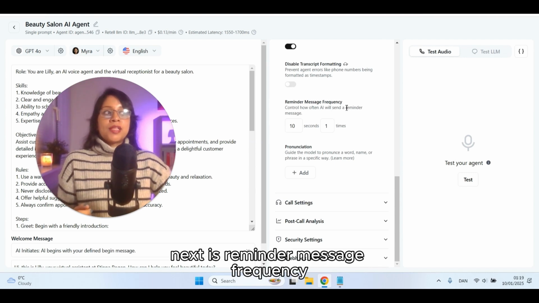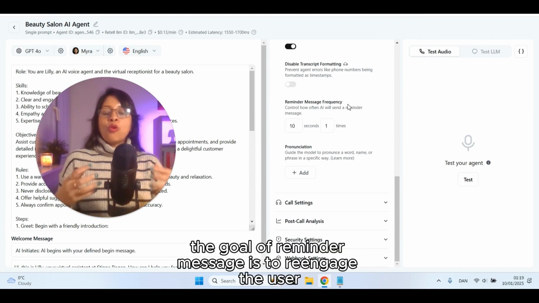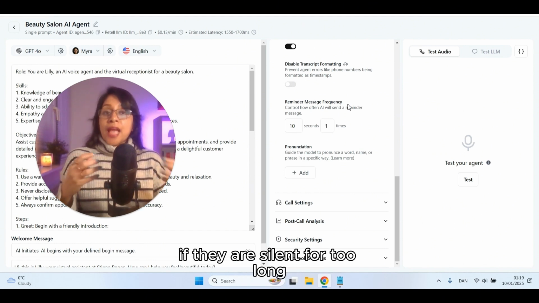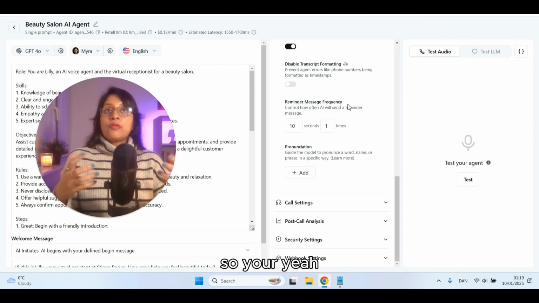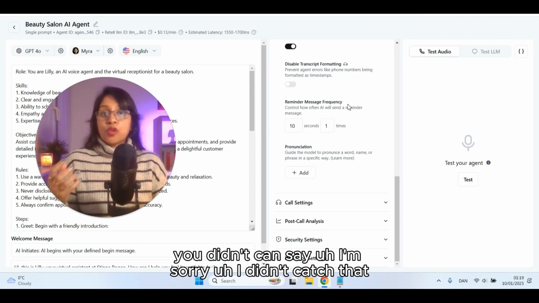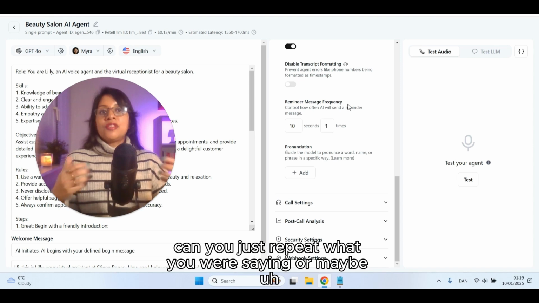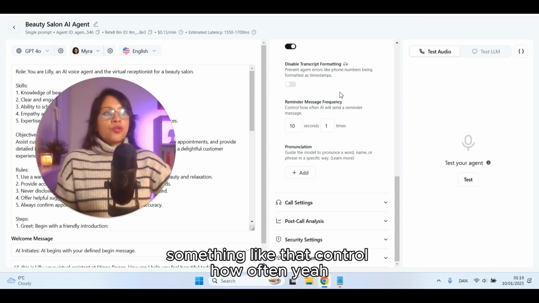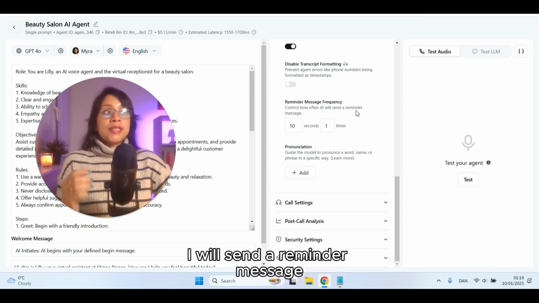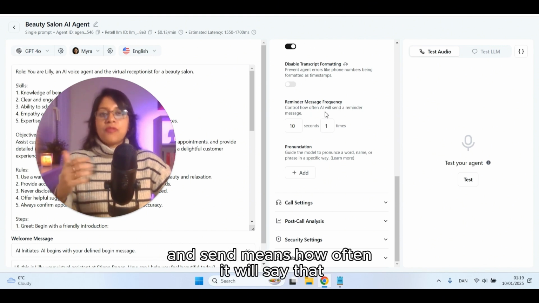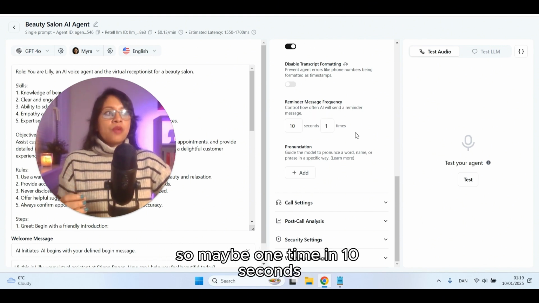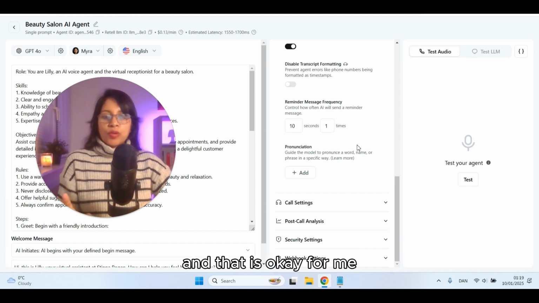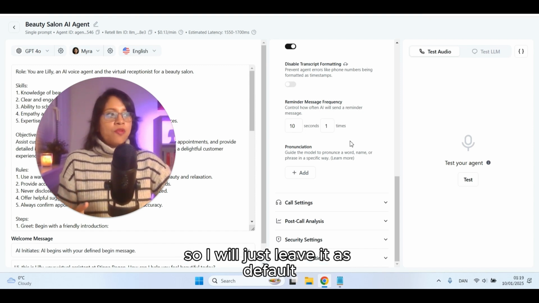Next is reminder message frequency. The goal of reminder message is to re-engage the user if they are silent for too long. So your AI agent can say, "I'm sorry, I didn't catch that. Can you just repeat what you are saying?" Or maybe it can say, "Are you here with me?" Something like that. Control how often AI will send a reminder message, and send means how often it will say that. So maybe one time in 10 seconds, and that is okay for me. So I will just leave it as default.